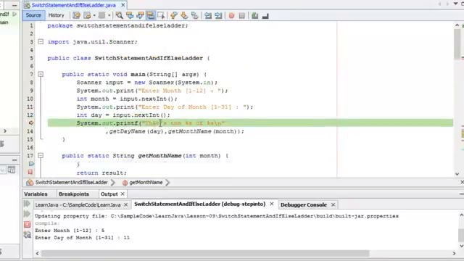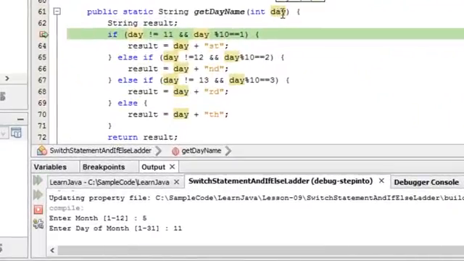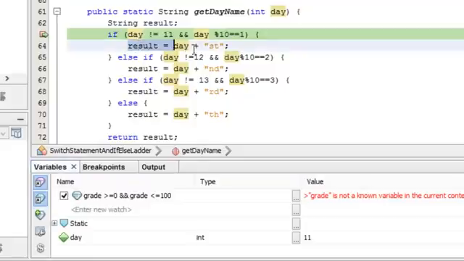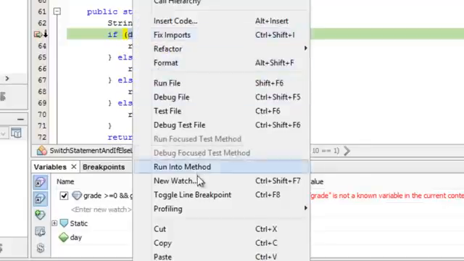Let's continue with F8. So now I've jumped into get day name, and if you remember, I gave it day 11. This first expression says if day doesn't equal 11, and day, when you take the remainder divided by 10, is a 1, right? So both of those conditions need to be true to drop into this case. Let's think about that. The day equals 11, so that's false. And is this true or false? I don't know. So you might be thinking, I'm not smart enough in my head to know if that's true or false. So what you can do, remember, is you can add a watch. You can hover over this, new watch.